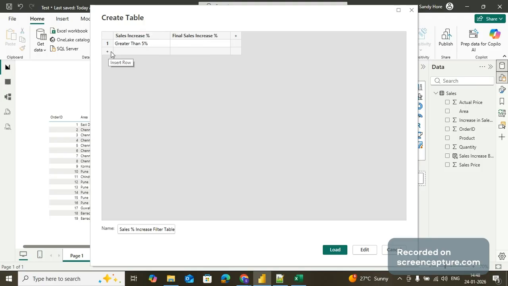Okay, at first let me take two more rows. Control V. Now let me change these things. It will be greater than 10%. It will be greater than 15%.